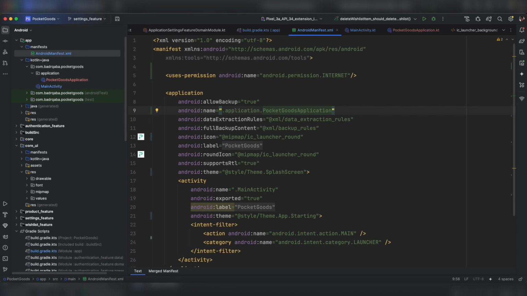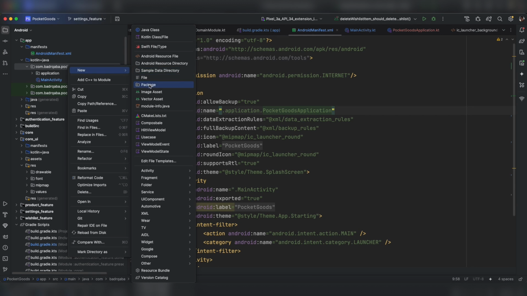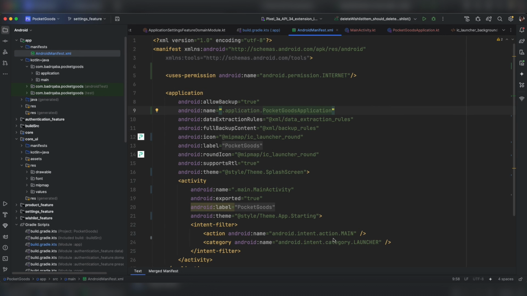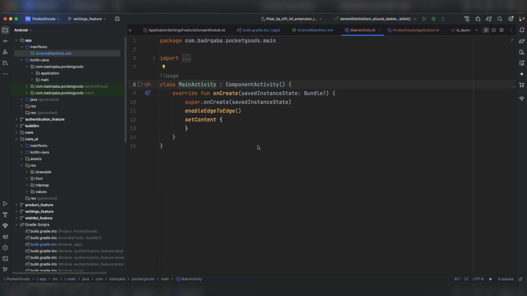I would like to create another package here for the main application. I would like to move this main activity into another package. I'm going to call it main. Come back to the Android manifest, and the main activity is the target. Now inside the main activity, we're going to specify, basically just as an overview, the home screen, the layout for our application, as well as the view model responsible for linking everything together.